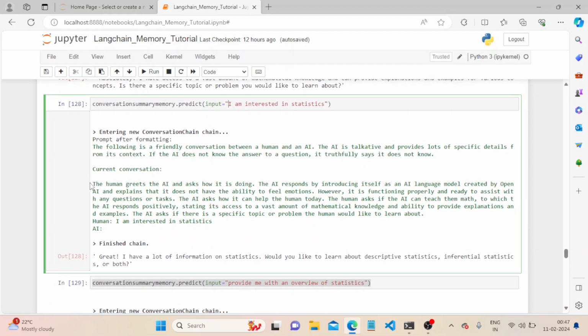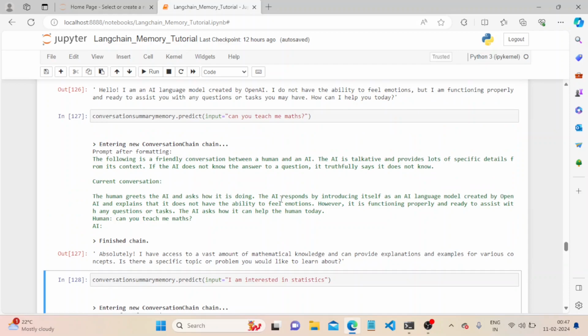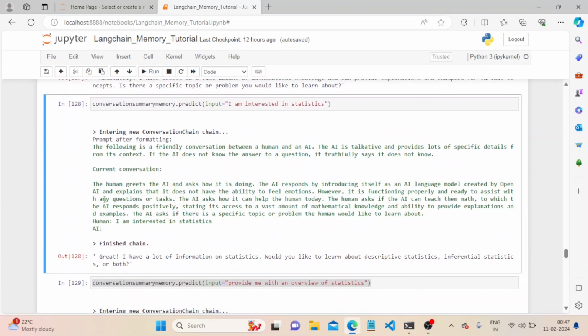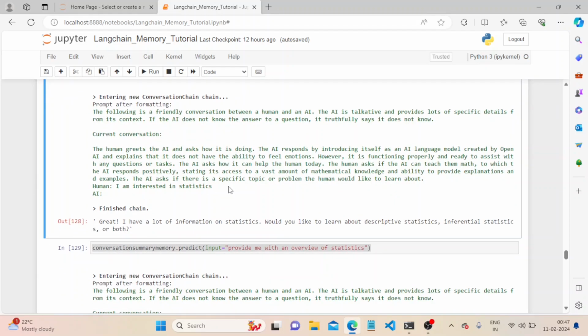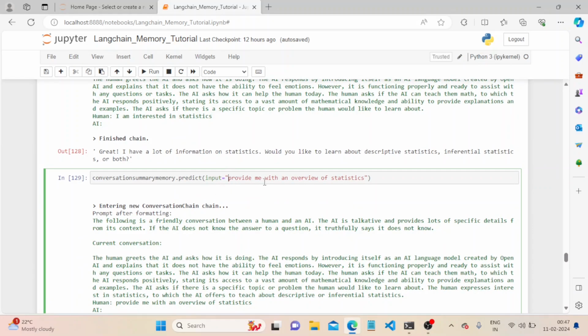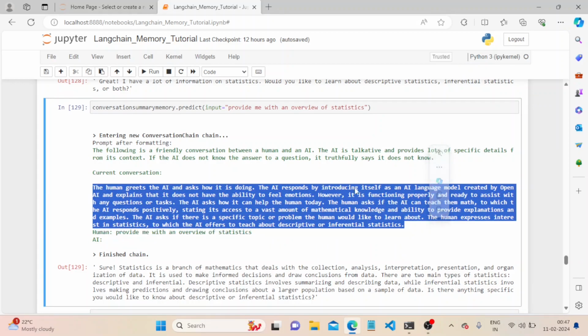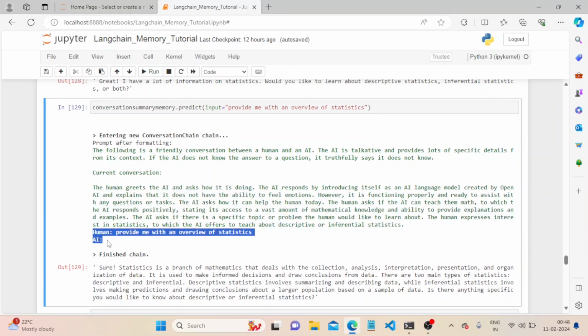So here again it creates a little longer summary based on the previous three interactions, and it also provides the current interaction going on into the prompt, which is I'm interested in statistics, and the AI responds, great, I have a lot of information on statistics, and so on. Now let's provide the next input where we say, please provide me with an overview of statistics. So again, we can see that it creates a full summary of whatever interaction we have had as of now, and it also provides the current interaction going on into the prompt.